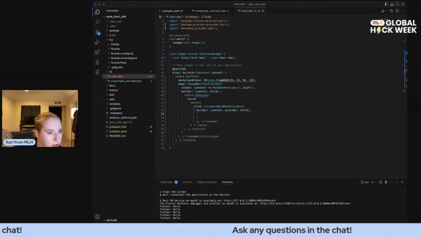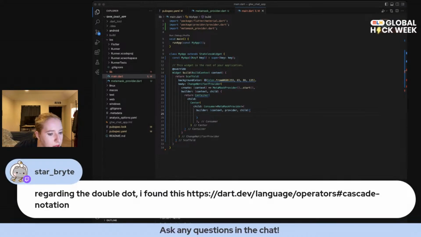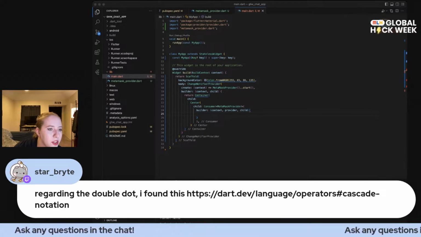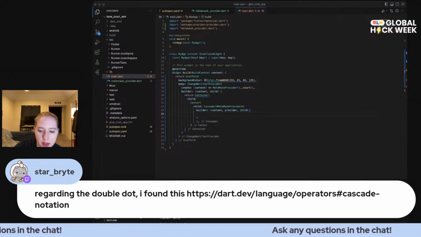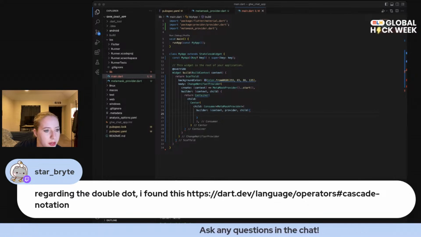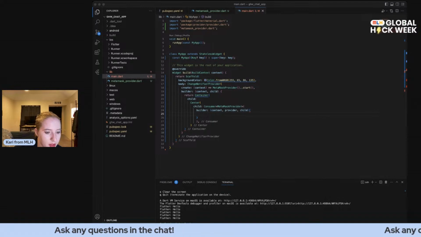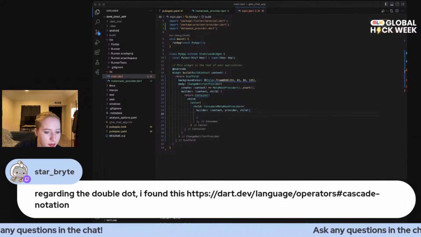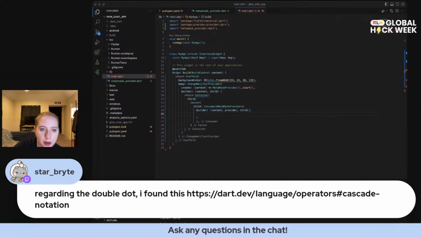Oh, regarding the double dot, I found this. Dart language operations, cascade notation. Awesome, thank you for sharing. I'm gonna leave that up on the screen for a sec. Appreciate your very helpful insight. There. Yeah, this is sweet, thanks. All right, cool.